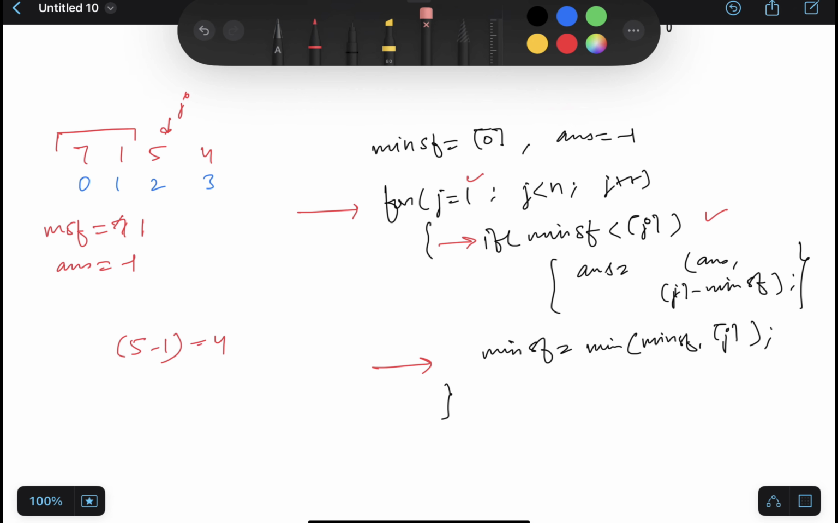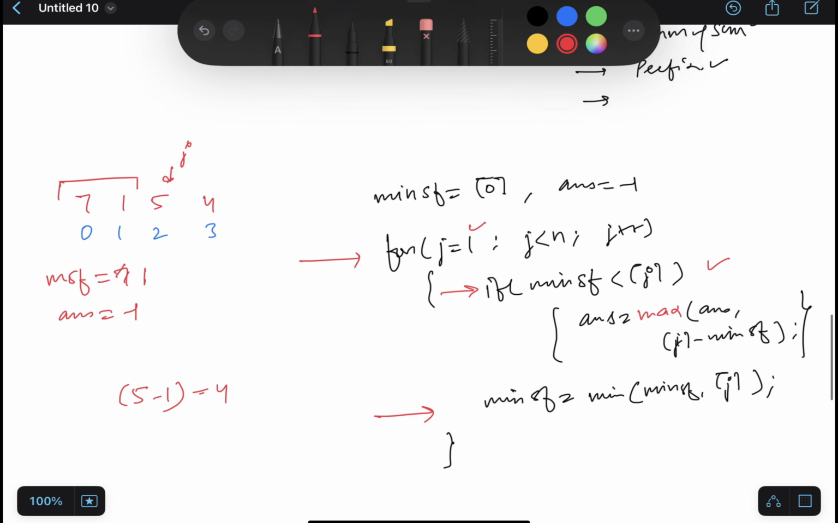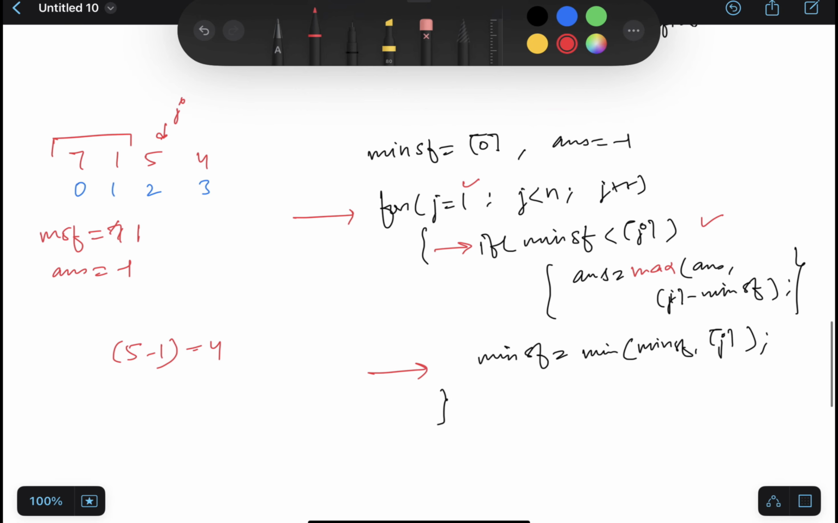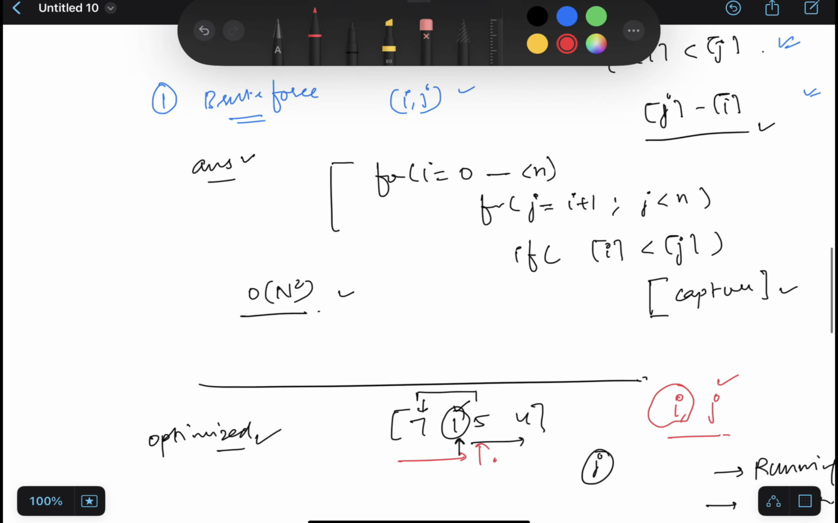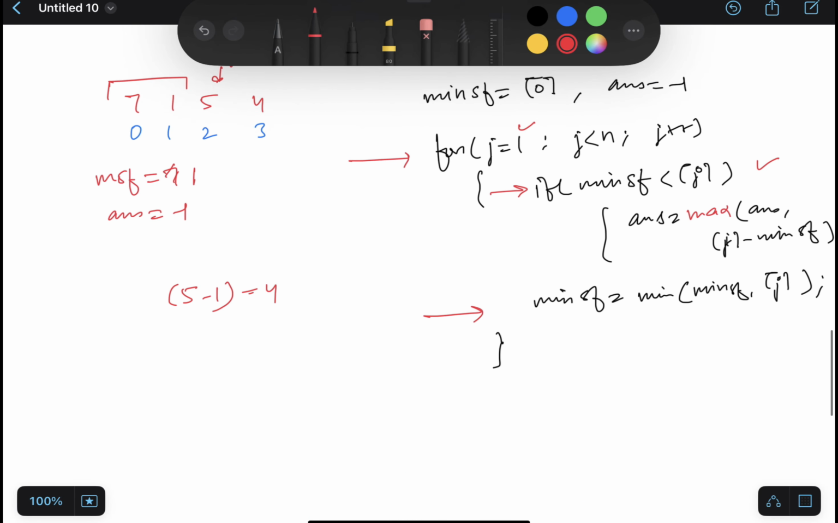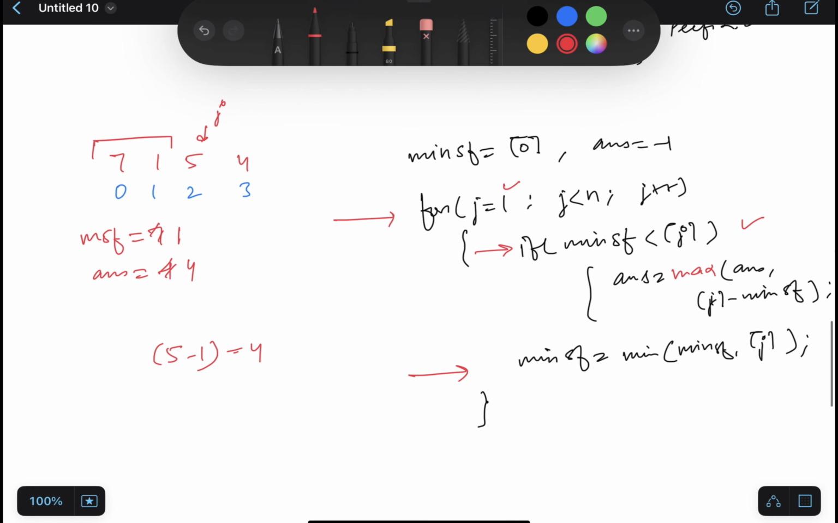answer is always maximum. So why have I written minimum here? We have to maximize the answer, and we keep tracking the minimum element to get the maximum difference. So 4 is a valid candidate and it is a better candidate, so update the answer. Minimum will remain the same and now j will be incremented.